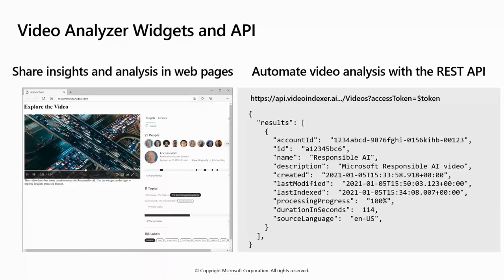And the Video Analyzer for Media API: you can get a subscription key by subscribing to the REST API that Video Analyzer for Media offers. Then you can use the subscription key to access the REST API and automate tasks like uploading and indexing videos, getting insights, and figuring out where video analysis widgets should be placed.